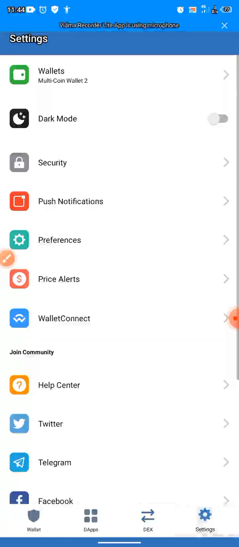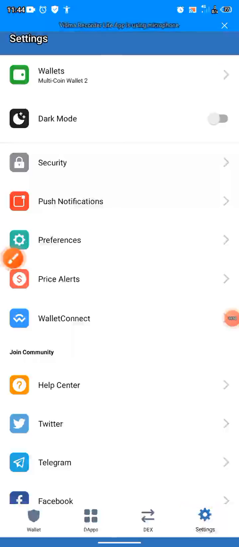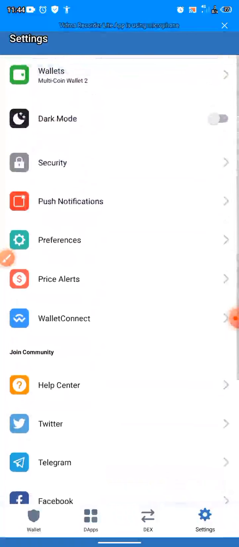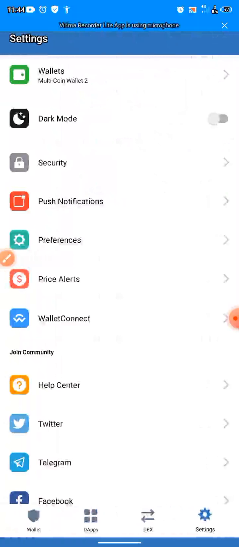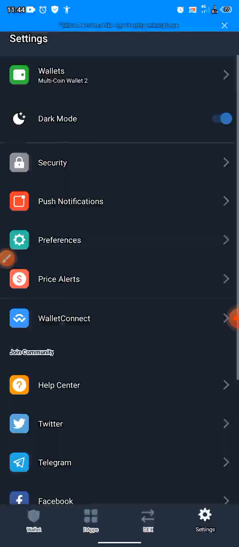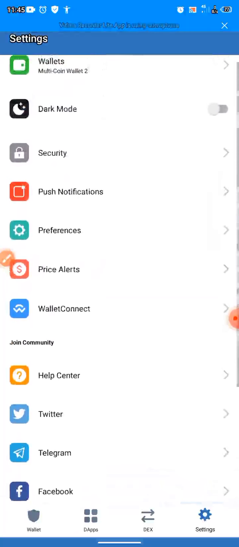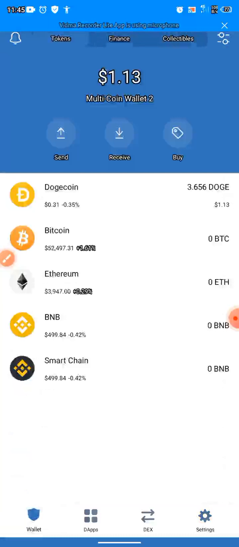Now the last one, but not in the list, is settings. Settings is where you find all the necessary things about Trust Wallet. You can create multiple accounts on Trust Wallet. As you can see, I have 3 different accounts on Trust Wallet. You can change your account to dark mode, and you can tick it. If you want to set security here, you can find everything there. So just click on it. Anything you want to set, just click on it and then set it.